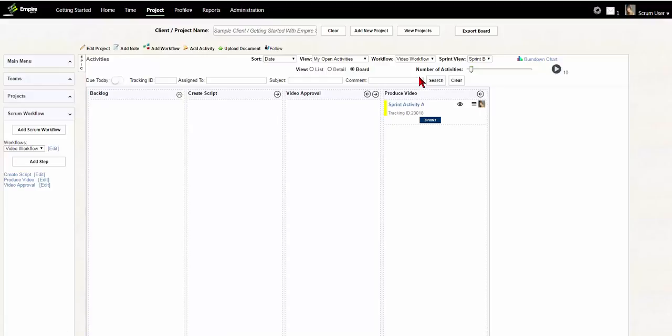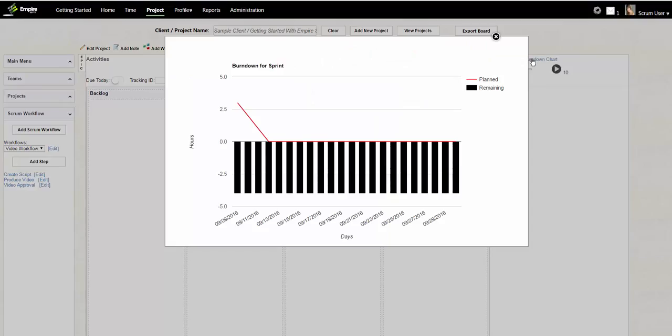The Scrum dashboard updates to show the step sequence change. The Burndown chart shows the remaining estimated time to complete an activity. It's based off the time estimates users entered when they first create a project activity.